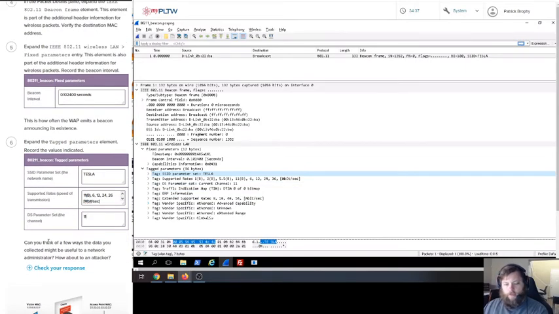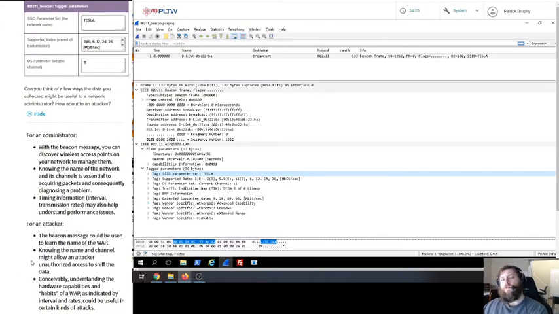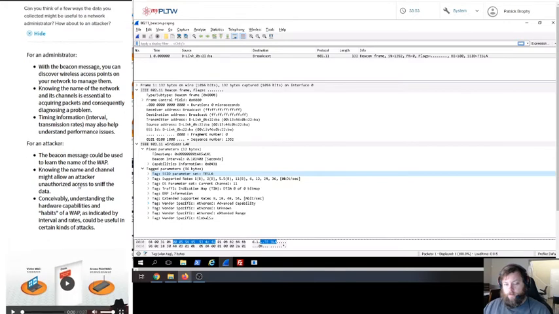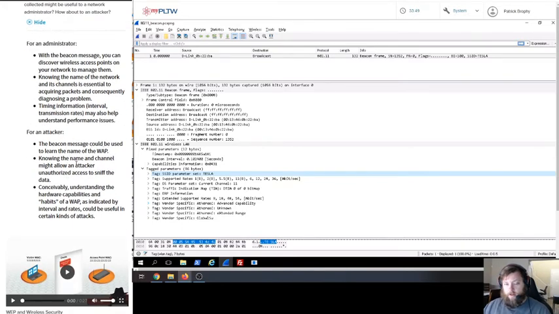Channel 11. Can you think of a few ways the data you collect might be useful to a network administrator? How about an attacker? So knowing the channel would be useful for an administrator or a hacker, definitely. Like what channel it's broadcasting on right here. SSID is the name of your router. That'd be good for the administrator to connect people and for hackers, especially if it wasn't broadcasting that name. So there's my answers. What does it say? With the beacon message, you can discover wireless access points on your network to manage them. Okay, knowing the name of the network and its channels is essential to acquiring packets. Okay, and timing information may also help understand performance. For the attackers, you want to learn the name of the wireless access point. Channel might give you access and conveniently understand the hardware capabilities or habits of the access point as indicated by interval rates. Could be useful.